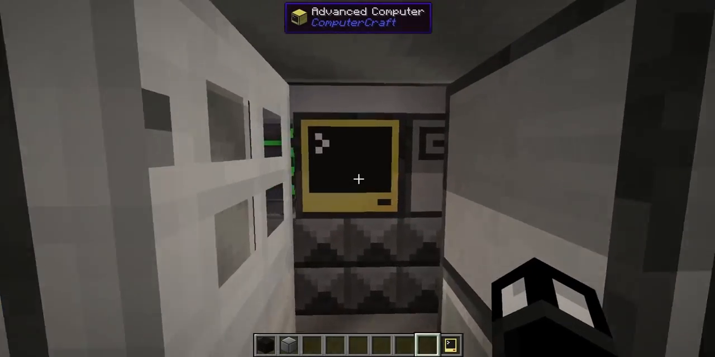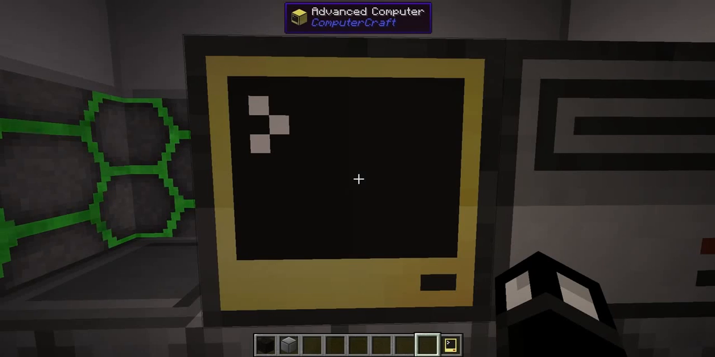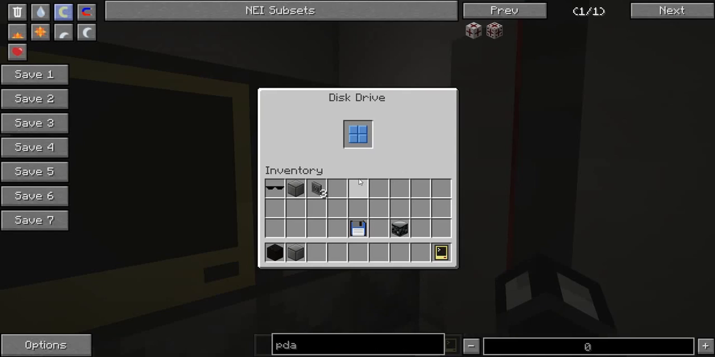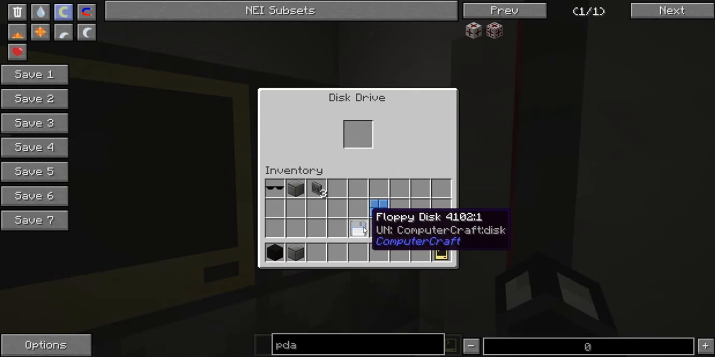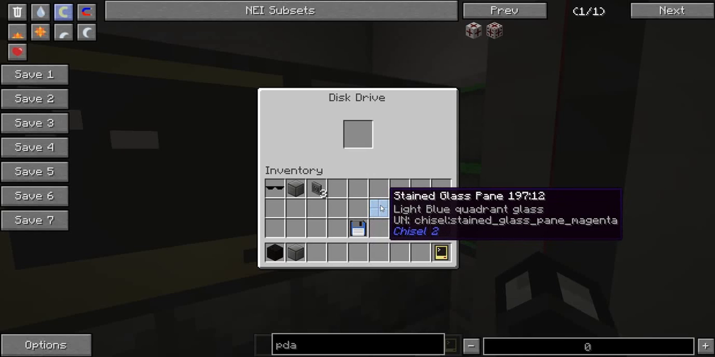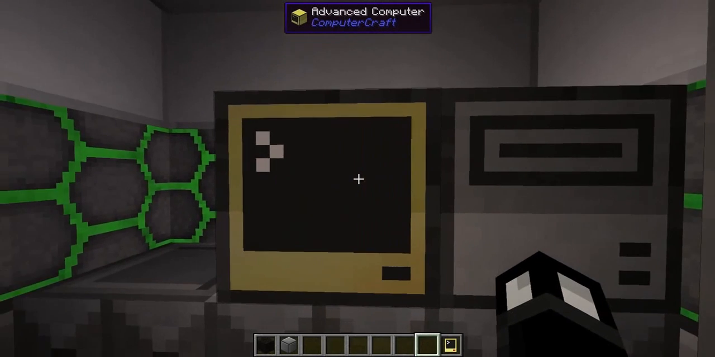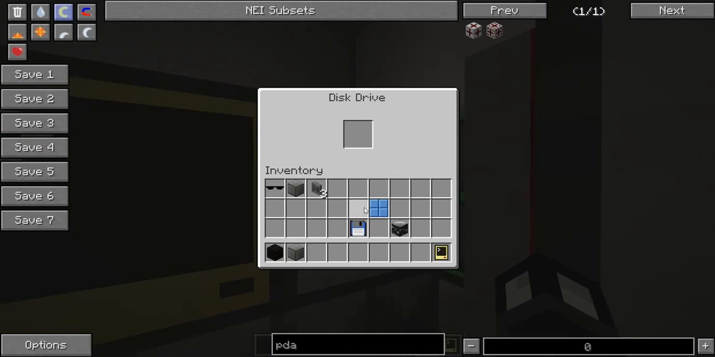You can see there is a directory named disk. Next to the computer there's a disk drive with a disk in it. Take out the disk. Now type ls again. Okay, there should be a disk in there, not a piece of stained glass, but whatever. The disk directory is now gone because there is no disk in the drive. Put the disk back in the drive.